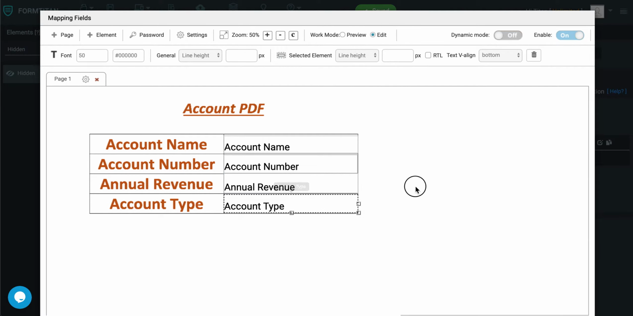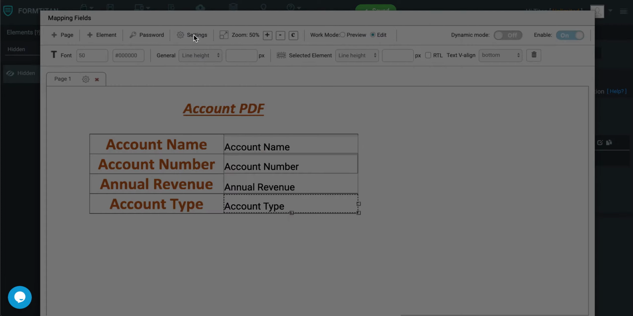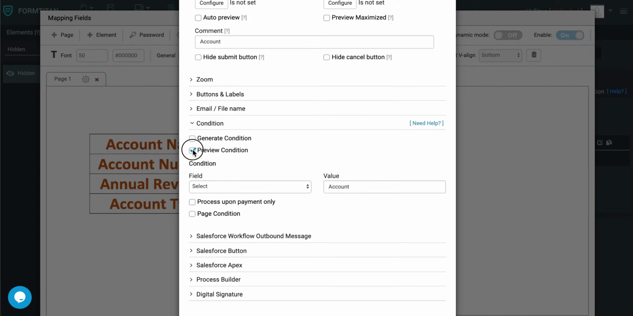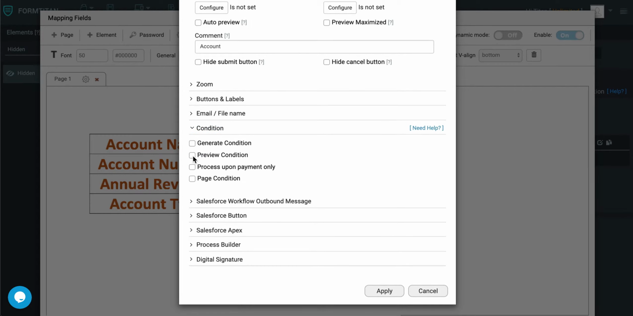Okay, so that's my number one PDF that I'm going to generate. Now, here's the main bit. When you go into settings and condition, you've got something called preview condition. This is the bit I want you to focus on.